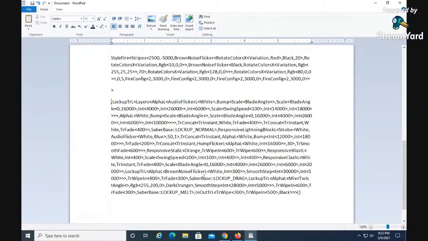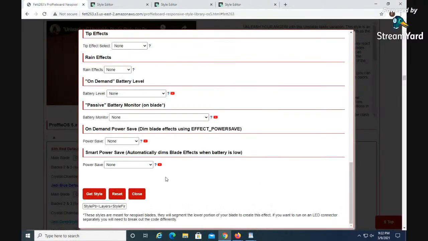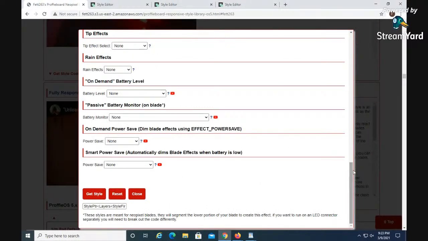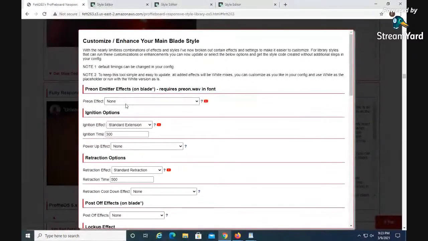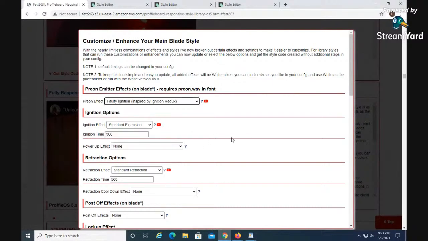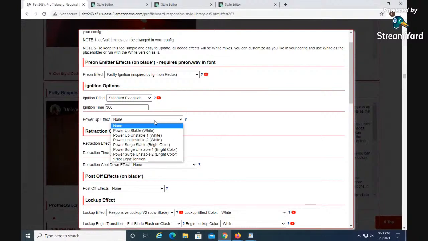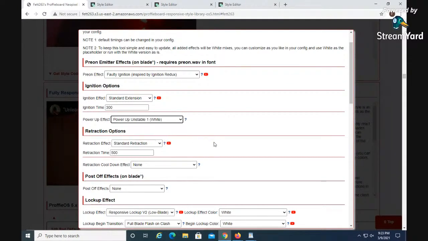Now if you want to go back and pick a bunch of other stuff, like preons and stuff, I have to resubmit that. So I can actually go back and let's say we wanted our faulty ignition preon. I'm going to come here, put that in. Let's put a power up effect. So we'll put the unstable white. That's the one that I used in the demo.